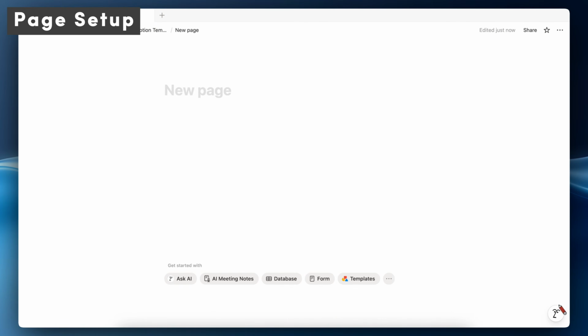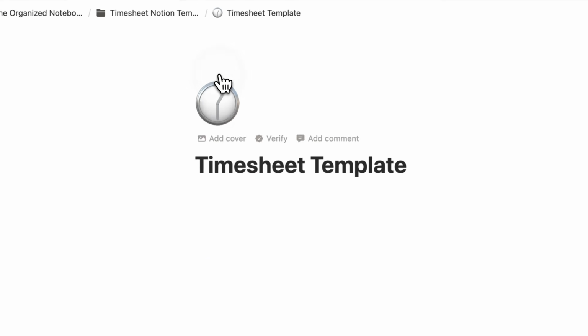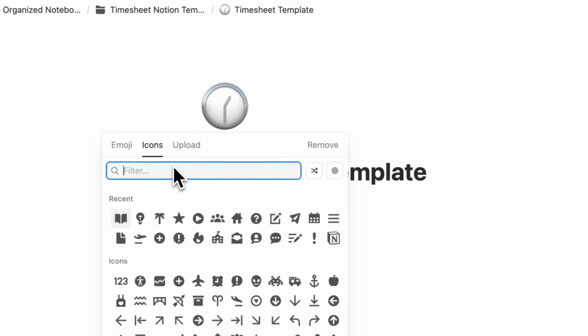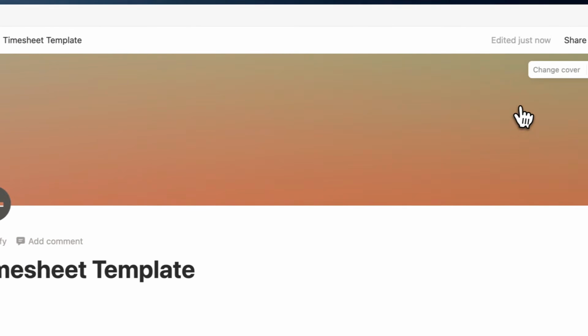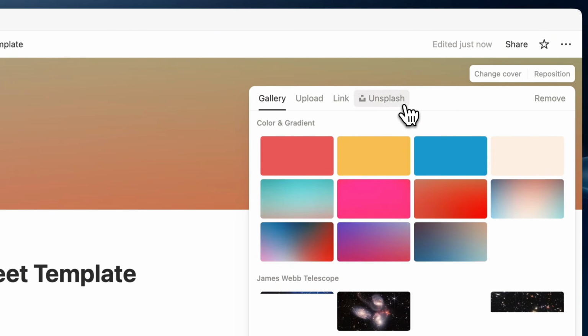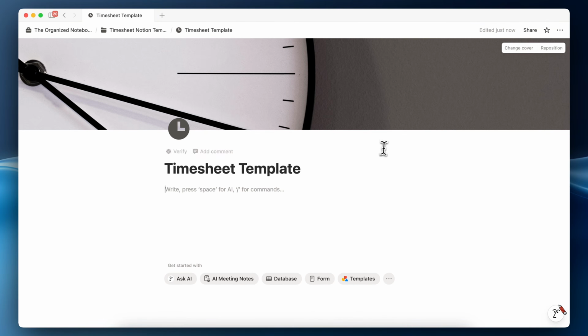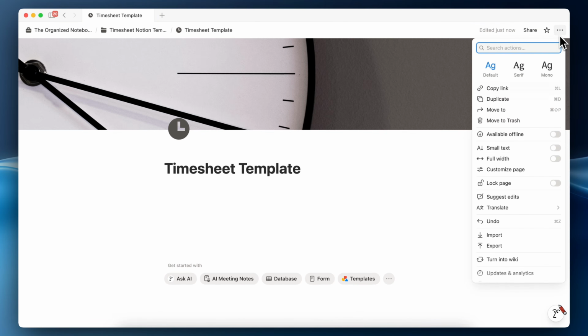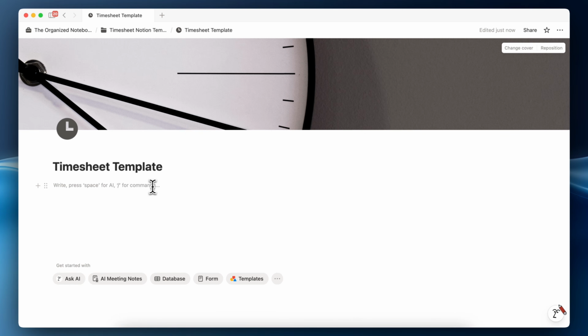Let's first start with an empty Notion page, and I'm going to title it Timesheet Template. And next we can go ahead and add an icon. I'm going to click icon and add a clock here. And we can also add a cover photo if you'd like by going to change cover, Unsplash, and I'm going to choose something relating to time. And then next I'm going to click the three dots here to do small text, full width, just so that we have more space on the page to work with.